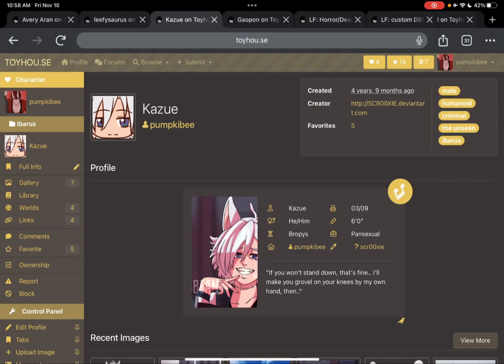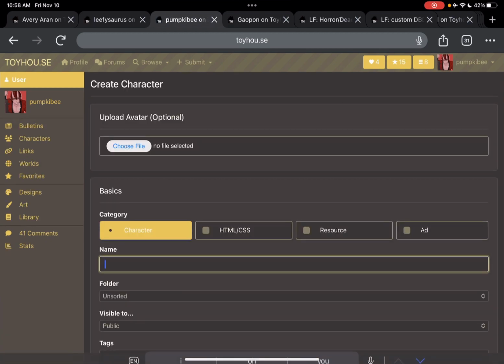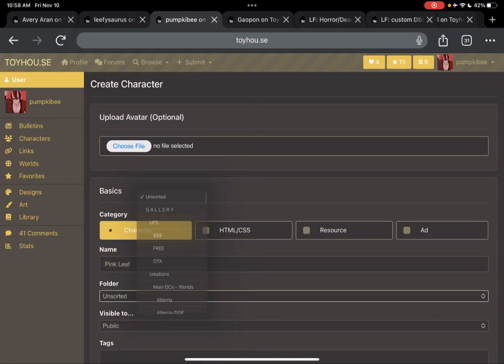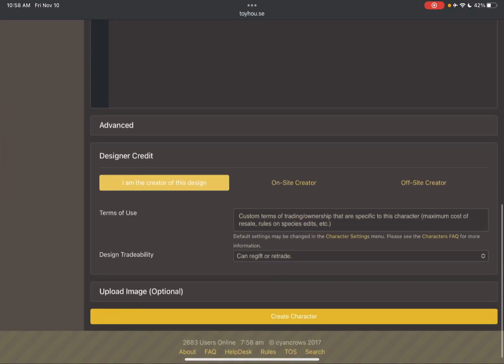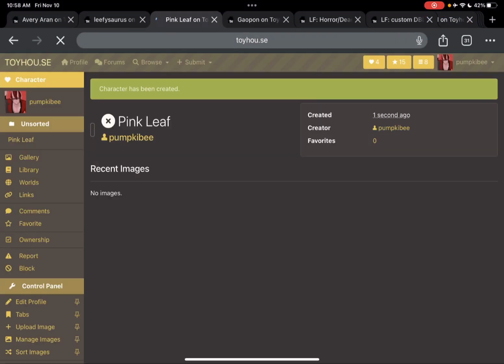So in order to do that, I guess I'll just make an alternate character, Pink Leaf. I'll make it private so no one sees what I'm doing. Okay. So pretend this is your Pink Leaf character, right?